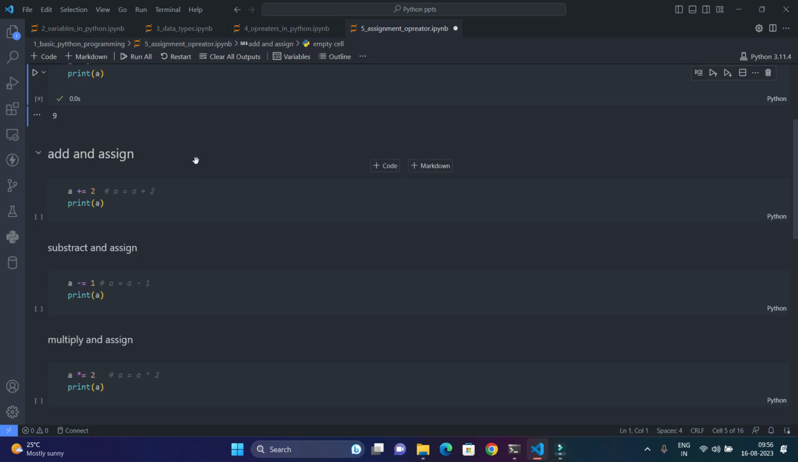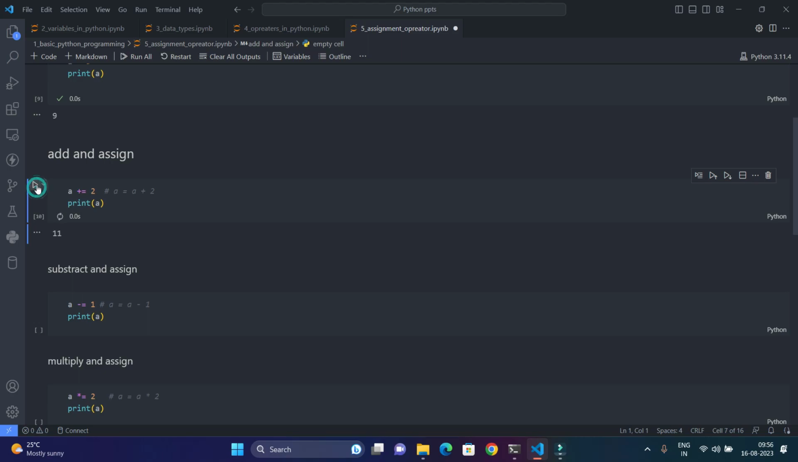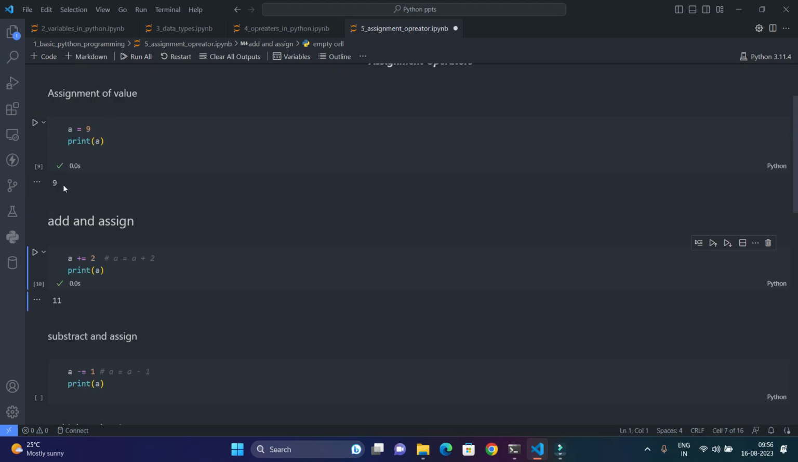The second type of assignment operators are compound assignment operators, in which we can perform arithmetic operations as well as assign the value of that operation to the variable. You can see here I have created a variable a and I have used this operator plus equals to 2. So what exactly does it mean? It means a equals to a plus 2. If I run this program, you can see it returns 11, because previously we know the value of a is 9. So a equals to 9 plus 2 and it is assigned to a again. That's why we have this a.